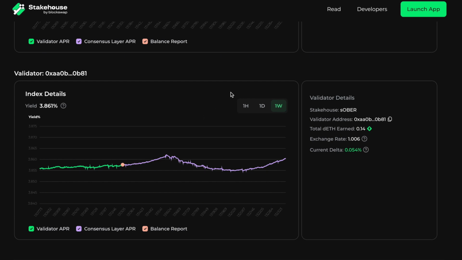On the right, you can view the validator's unique details, including the stakehouse it's in, its contract address, total DETH earned, exchange rate, which is its ratio of DETH to SaveETH, and current delta.